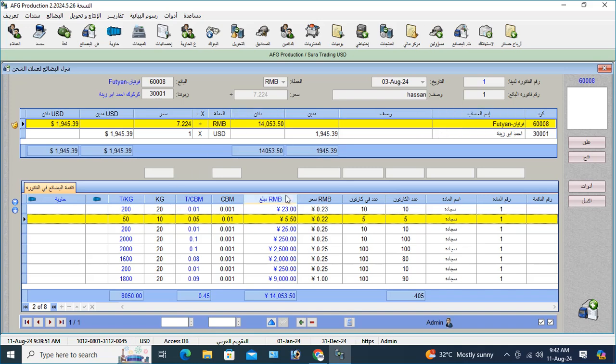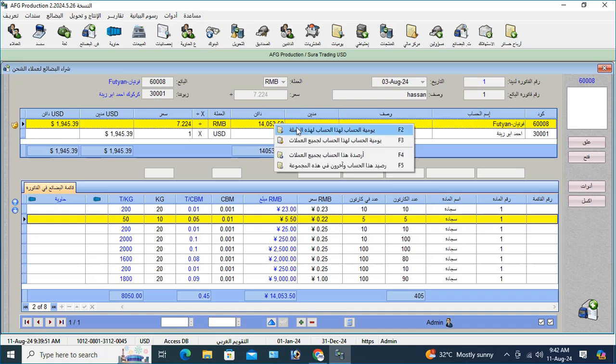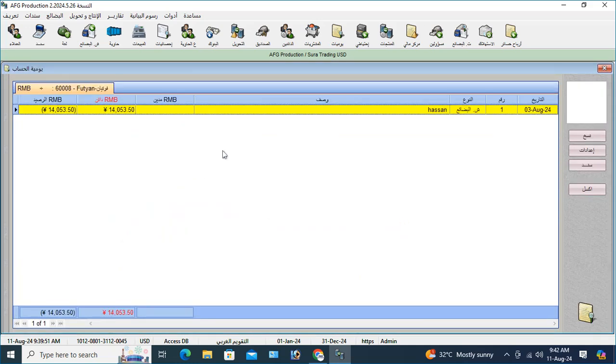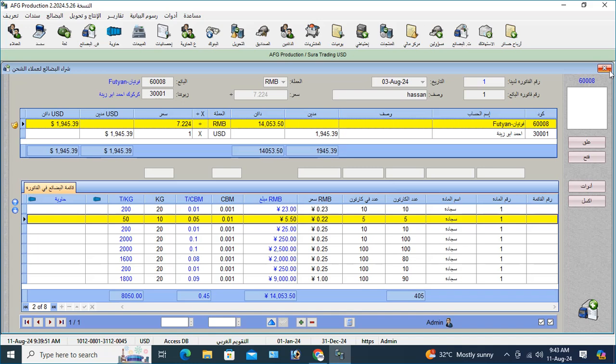By entering this invoice, if you right click and select the first one, you can see it has the balance. It has this balance RMB credit. So if you make a journal voucher and you make this account debit, then the balance will be zero. How can you do that? By creating a journal voucher.